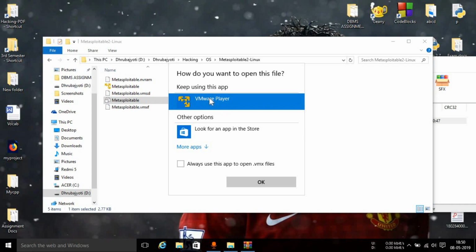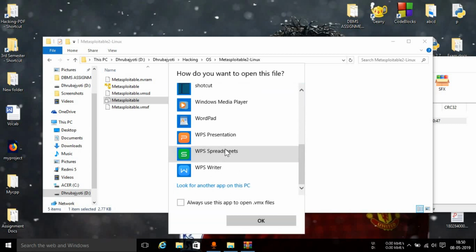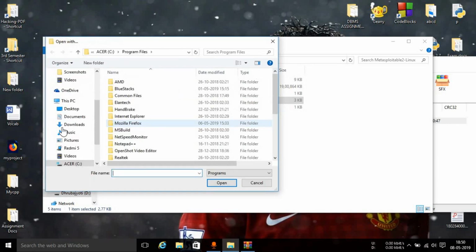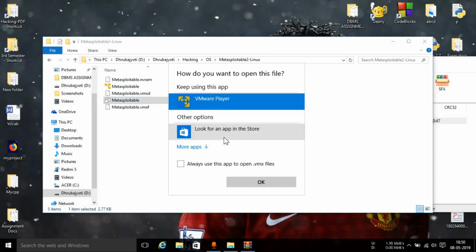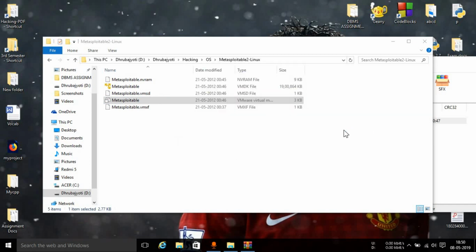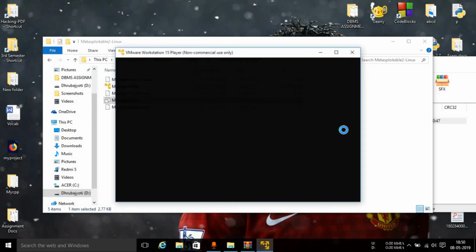And here you can see on the first recommendation, VMware, and if VMware doesn't appear, you can go over to this more apps section, and here you will be able to see VMware. If it's still not listed over there, then just go over to look for other apps, and then here you can search from the installed applications and find VMware from there. In my case it has appeared in the first instance itself. You can see VMware, just select that and press OK. This will open up Metasploitable2 inside VMware.